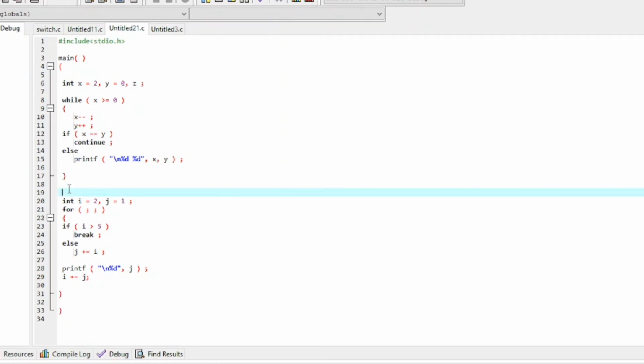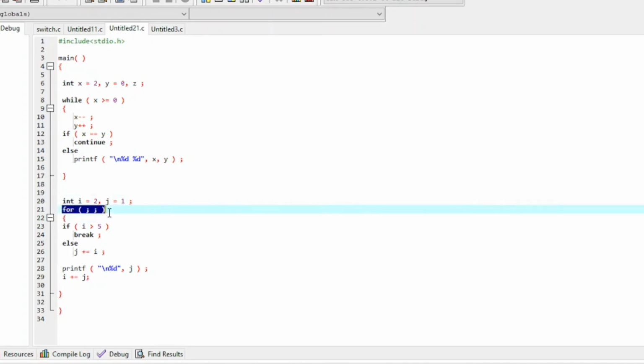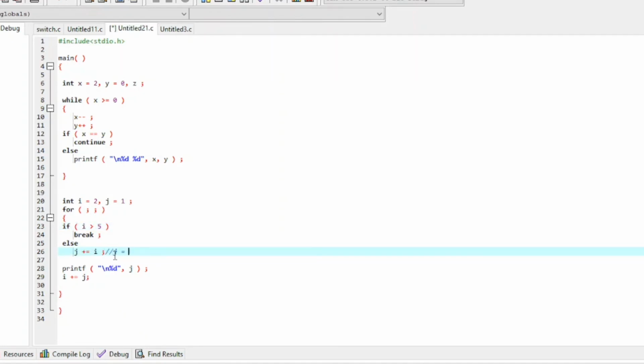Now next, here I have a variable i with value 2 and a variable j with value 1. Now here this is my for loop and I have skipped the initialization part, the testing part, and the increment or decrement part. Okay, so what happens? Control comes to this statement, is 2 greater than 5? No, so control comes to this else statement, j equal to j plus i. So j plus i, j is 1, 1 plus 2 is 3, so j becomes 3, so 3 will be printed here. Now i equal to i plus j, i is 2, 2 plus 3 is 5.